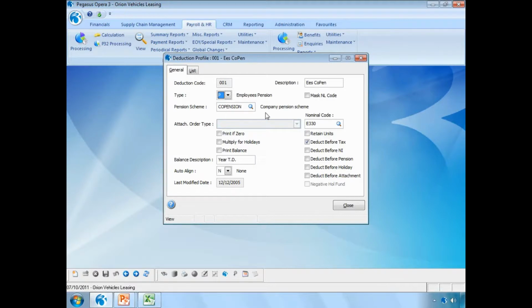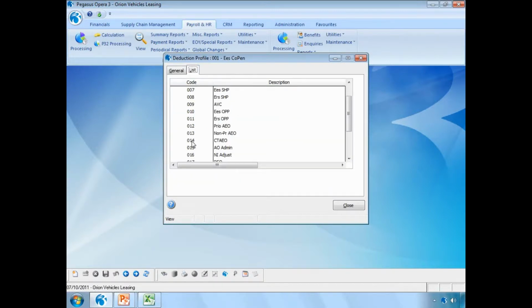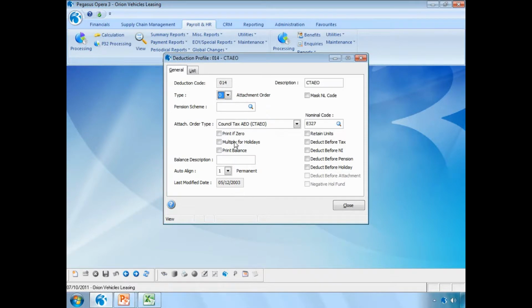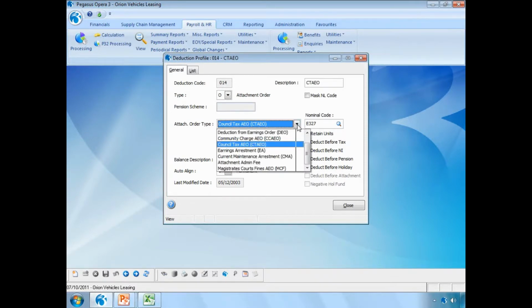In this example here, we're using a pension deduction, and therefore it allows me to identify whether I want to deduct this item before I do the tax calculation. And obviously for pensions, that's exactly what I want to do. If we go and have a look at something like attachment orders, it allows you to go through and define an attachment order, and you can set up all of these different types of attachment orders that are allowed.